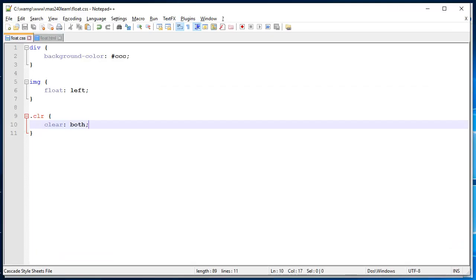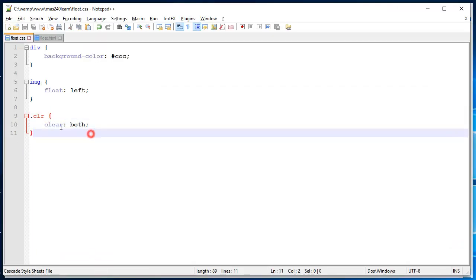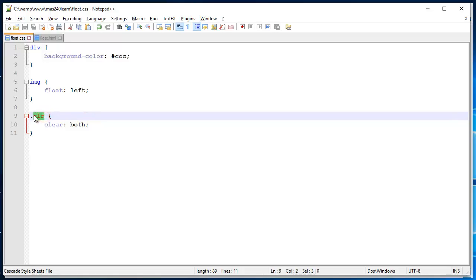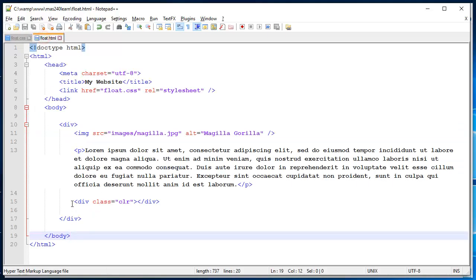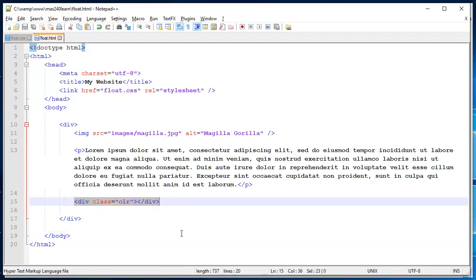So let's just take a look at the CSS. So we have our class name CLR, which of course, being a class name, it could be anything. And I've written clear both. And you can see our div here. It's empty, but it has the class name CLR, so it invokes that clear and essentially pushes the height of the div to everything that's inside it.